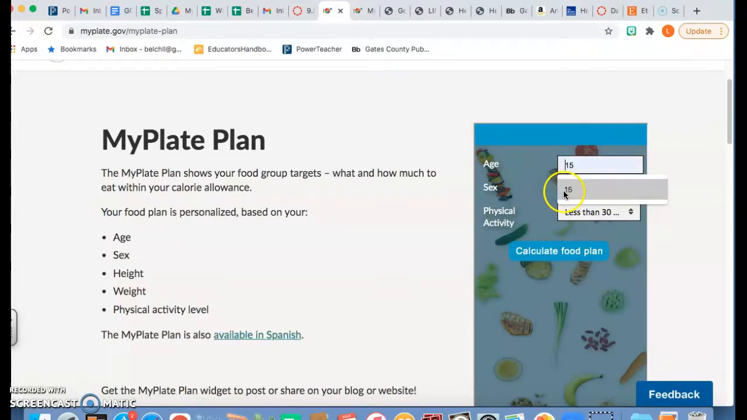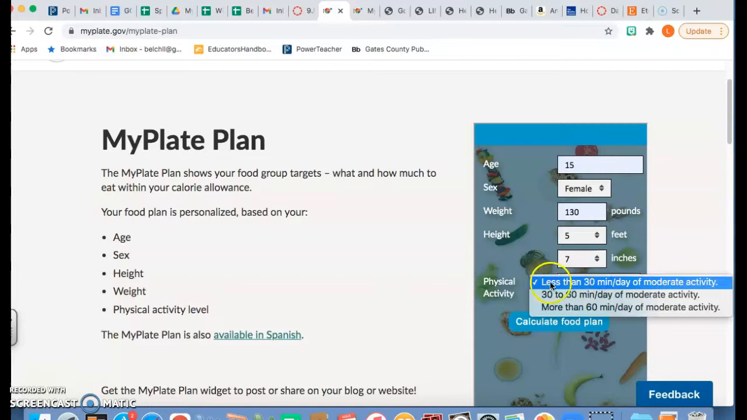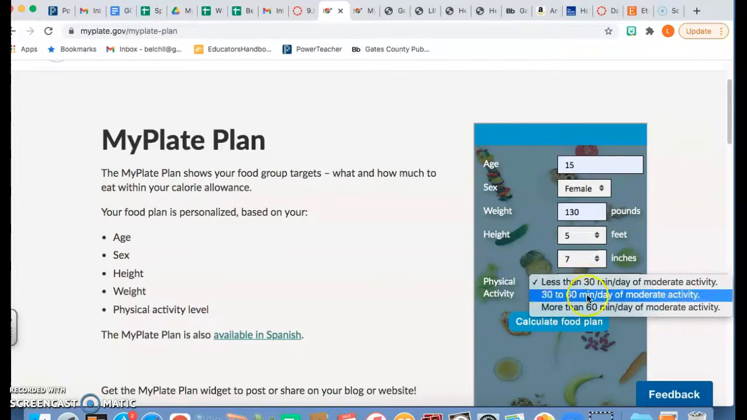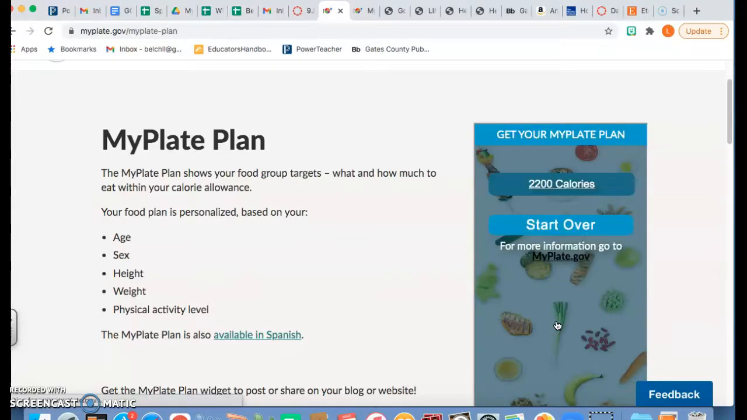For example, I'm going to put the age 15. I'm a female, and we'll say they're 130 pounds and 5'7". You put whatever your age is, what gender you are, your weight, and your height, and then your physical activity level. Are you less than 30 minutes a day of moderate activity? Are you 30 to 60 minutes of moderate activity? Or are you more than 60 minutes? I'm going to put 30 to 60 minutes and hit Calculate Food Plan. As you can see, the 15-year-old, 130-pound female that's 5'7" needs 2,200 calories.